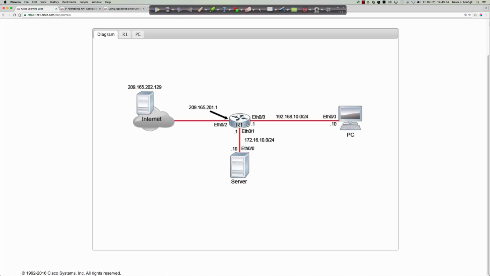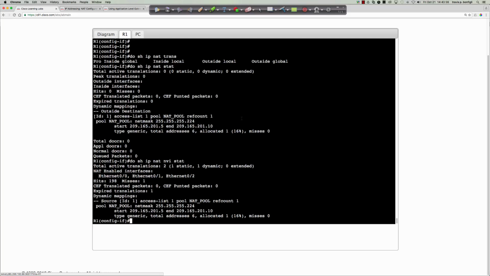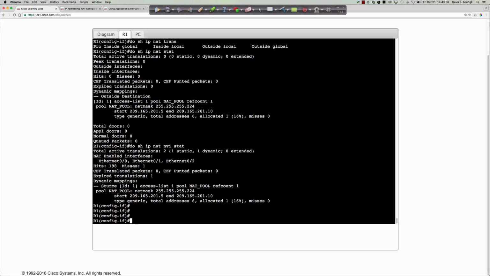So let's do a little experiment here. On router 1, we're going to create a static NAT for the PC right here on router 1, but the static NAT is going to be here on this 172.16.10 segment. And we'll do vice versa. We'll create a static NAT for the server and put it on the 192.168. So again, remember, I say IP NAT.